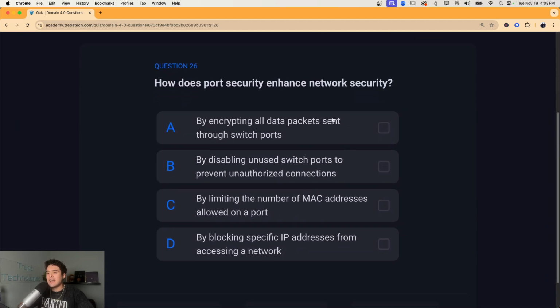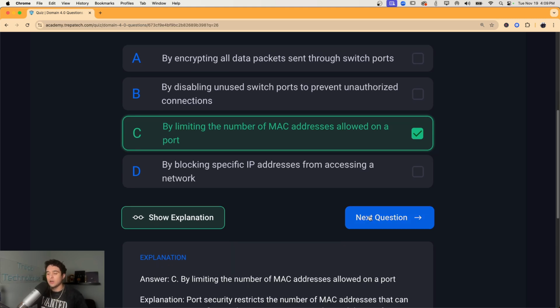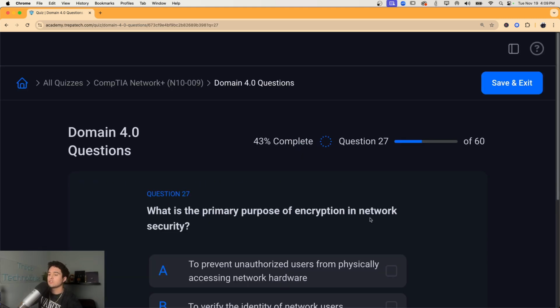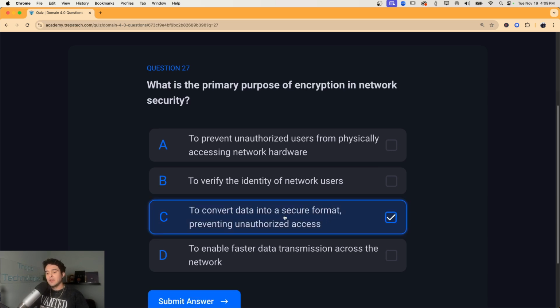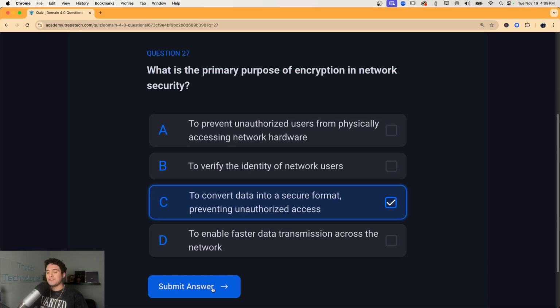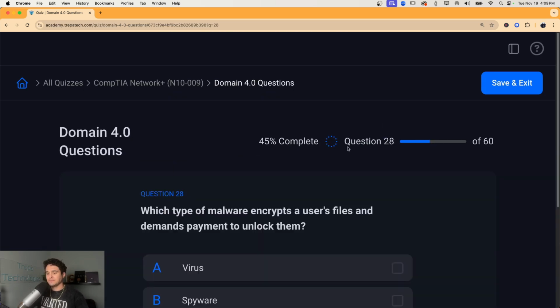Question 26. How does port security enhance network security? So now we're talking port security that's configured on the actual switch ports. That's going to limit the amount of MAC addresses that can be learned on that incoming interface. So we're going to go with C, by limiting the number of MAC addresses allowed on a port. Question 27. What is the primary purpose of encryption in network security? So that's to have confidentiality, turn plaintext into ciphertext. So we're going to go with C, to convert data into a secure format, preventing unauthorized access. Pause the video if you'd like to read the explanation.